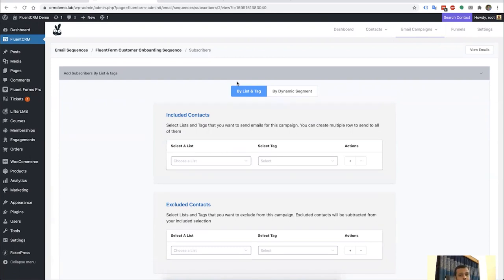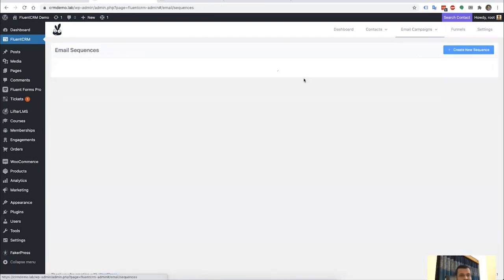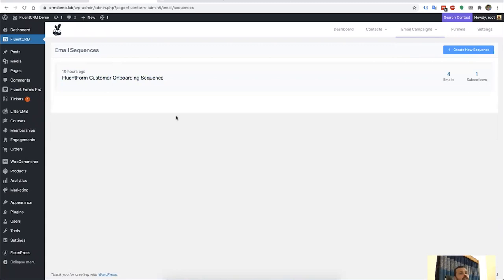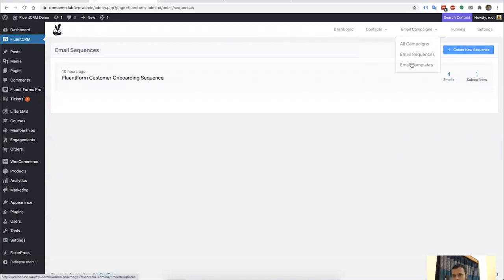Like when I want to send this sequence, say I want to send this sequence when someone actually purchases Fluent Forms, because that will make sense to them. So they will feel more engaged. Okay, so that was actually sequence.